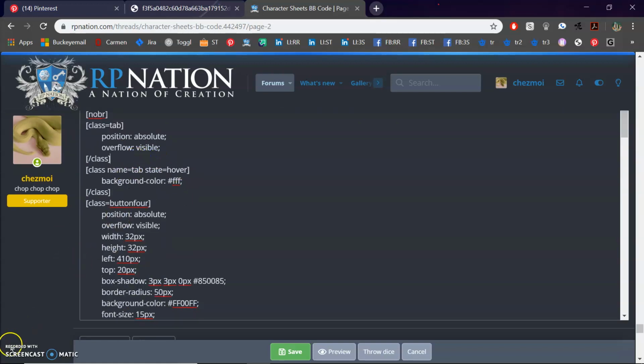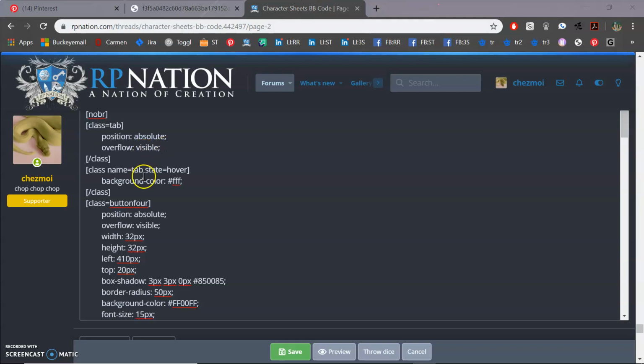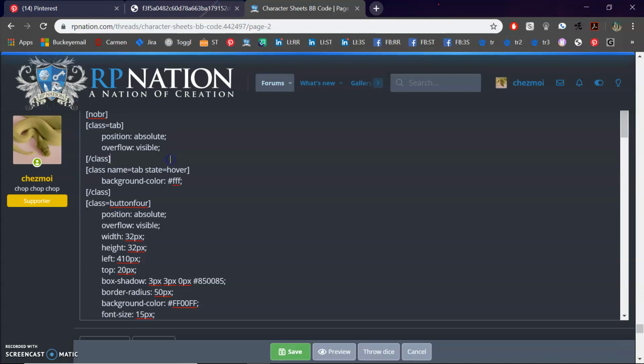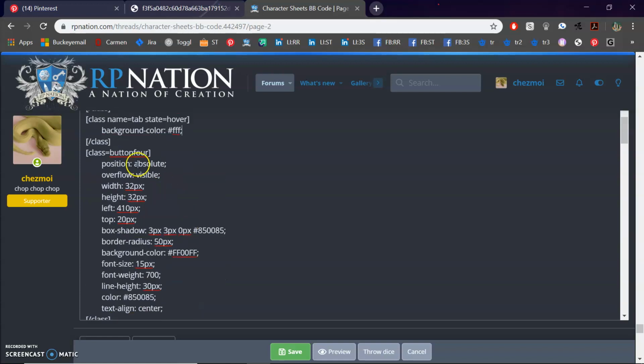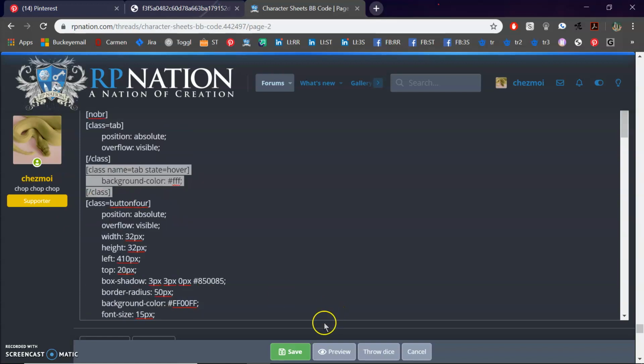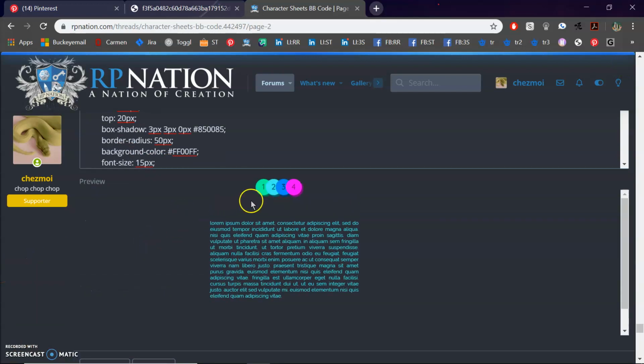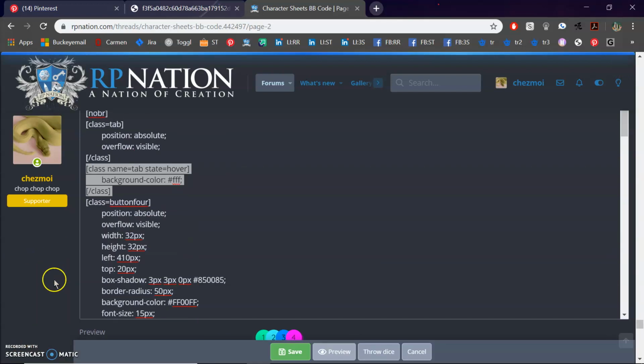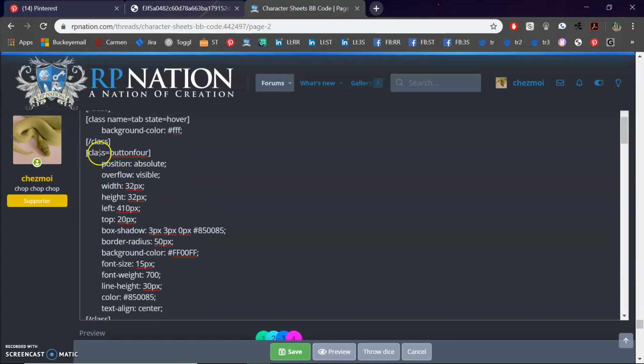So, alrighty, to start it off, we have this first class called tab. That's going to be what we assign each of our buttons. We have this thing, which we don't have to worry about right now. This is basically what changes the background to white when you hover over the tab, like that.